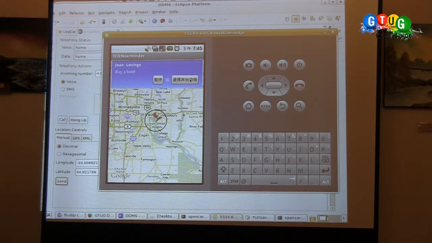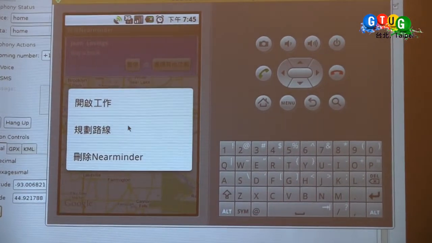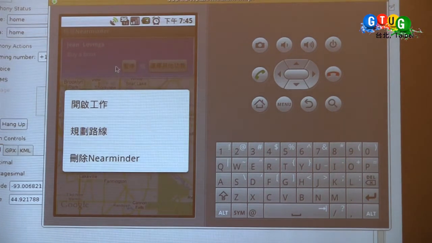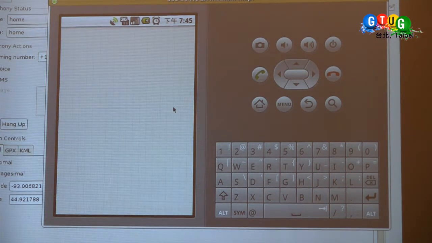So anyhow, here it's giving me some options. Okay, I know I'm close to this place, so what do I want to do? I think this is give me a route. There are different options for deleting it or snoozing it or whatnot, but I'm actually going to get directions here.